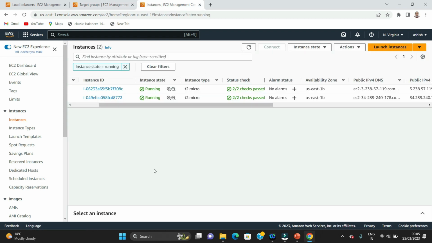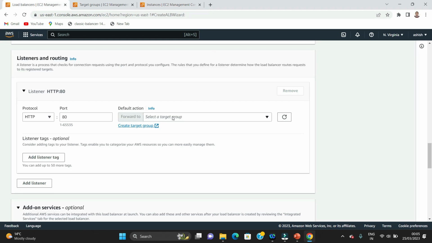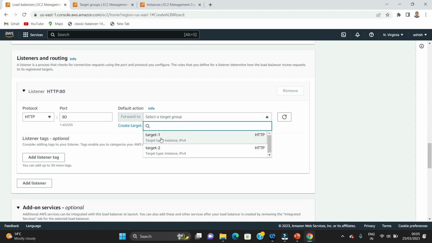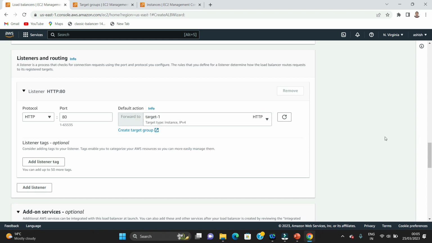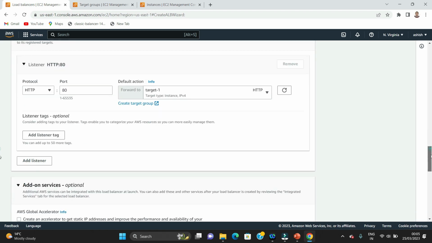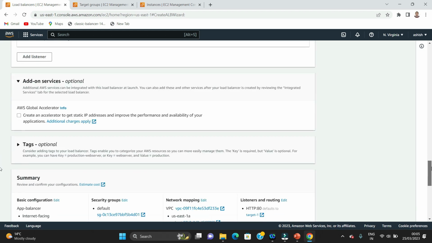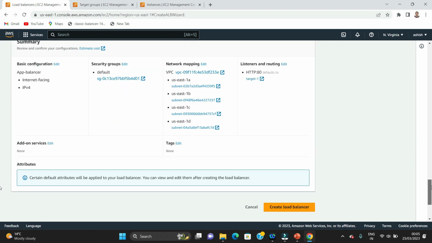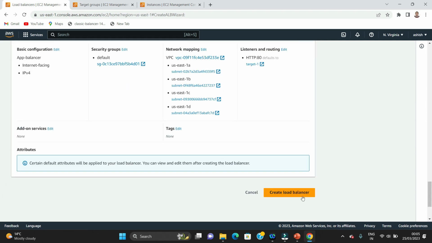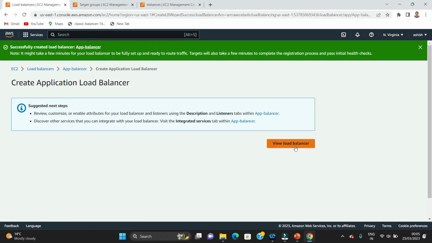So we'll go back here and then you can go to load balancer. Now if you click here you will find that target groups are visible. You can just refresh here and the target groups are visible. So let's say I select target 1 here. Okay, and just keep all the things default. That's it, and create load balancer. View load balancer.